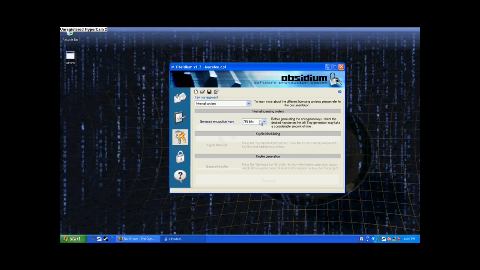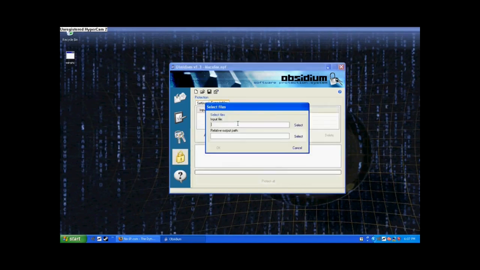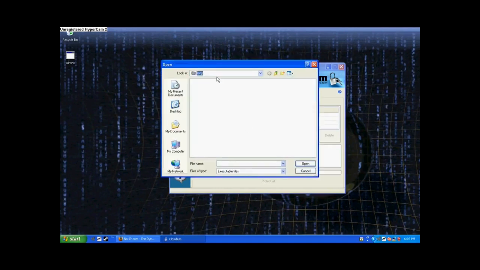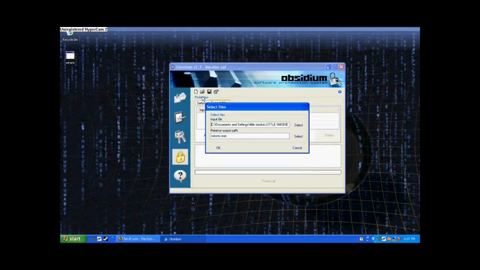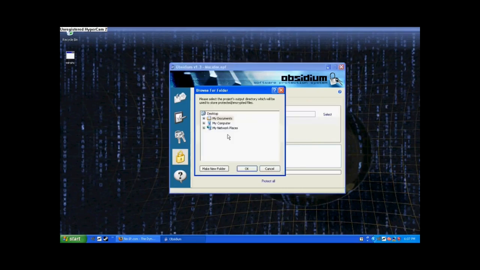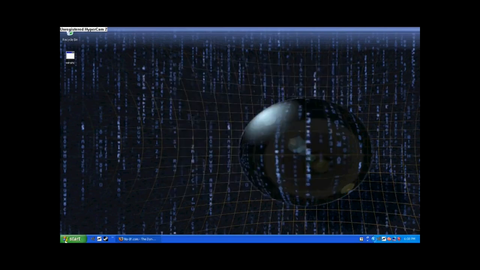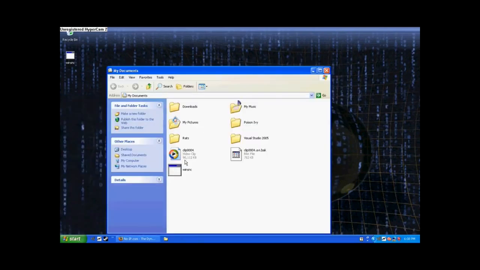Now you just go down to here, make this 2048 bits, go to executables, go add, go into the desktop, click on this, go OK. Now this is the output directory, and I'll just make it go to my documents. Okay. Now you click on that, exit out of this, and go in here, and this is your Trojan virus.